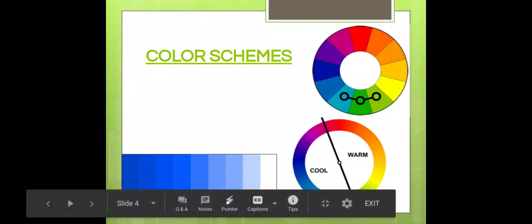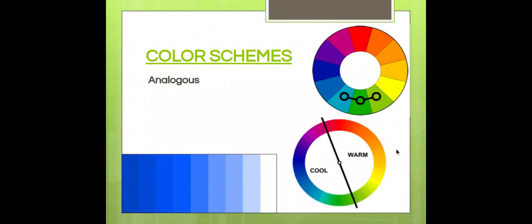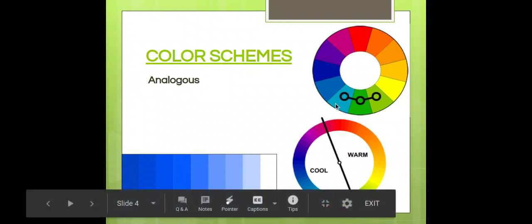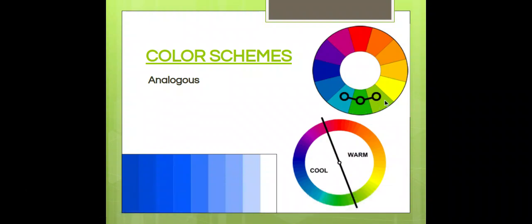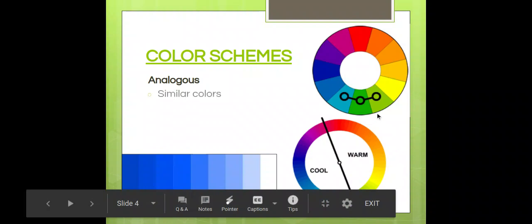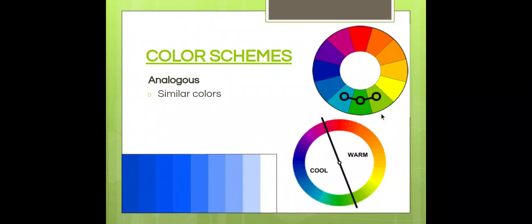When we talk about color schemes, we're talking about how colors are used in combinations with one another. Analogous color schemes are color schemes that are side by side on the color wheel. For instance, we might say green, blue-green, and yellow-green are all near each other on the color wheel. Similar colors or analogous colors.